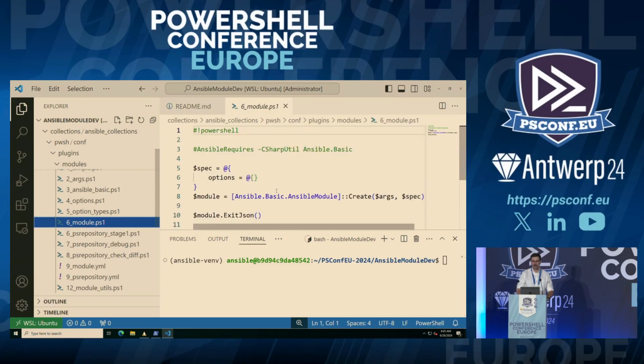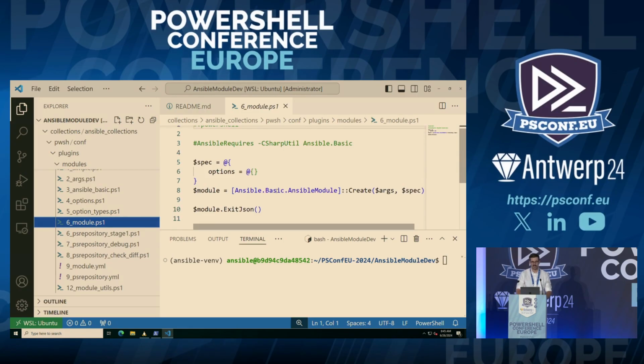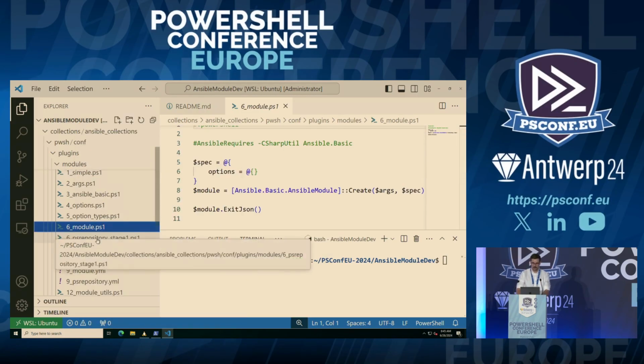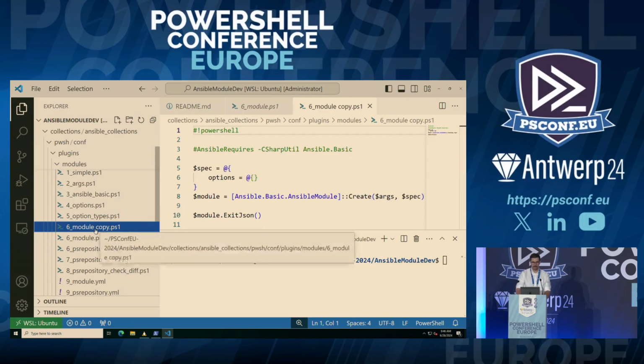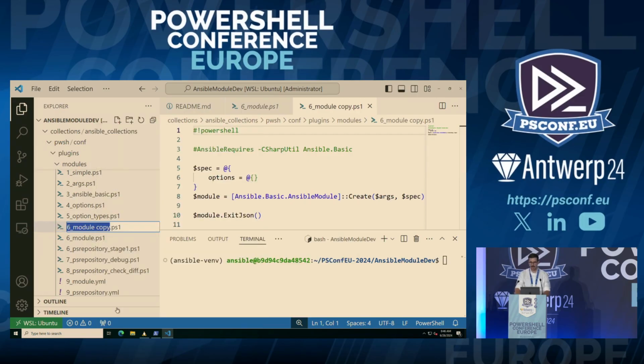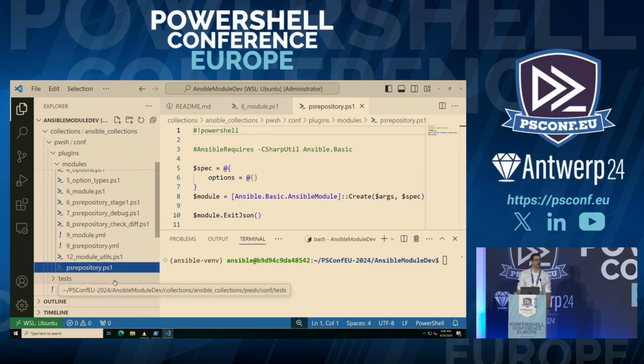So the first thing that we want to do is we want to take a copy of this sort of very basic structure that we have in modules. This is sort of a template, so 6_module. We copy it, we'll paste it back in, and then we want to rename that to PS repository. So we now have a module that we can call using the PS repository instance. The first thing that we want to do is we want to define the options for this one here.